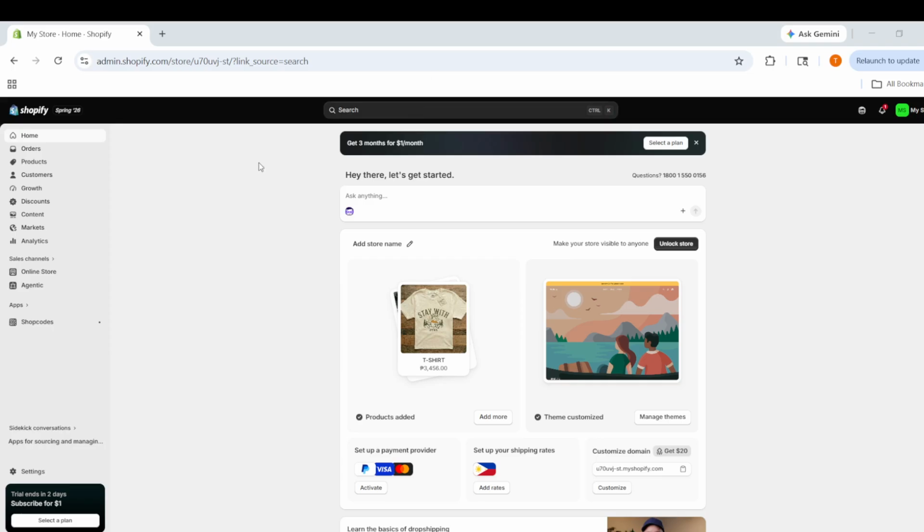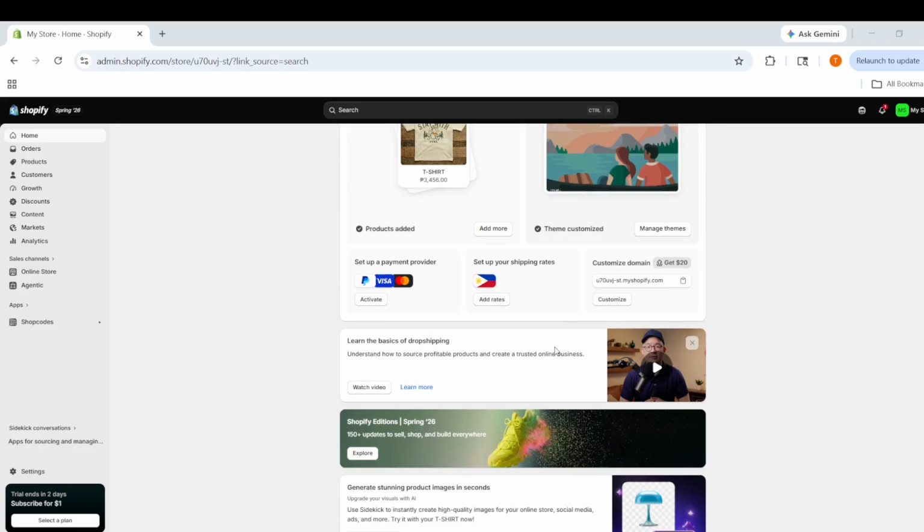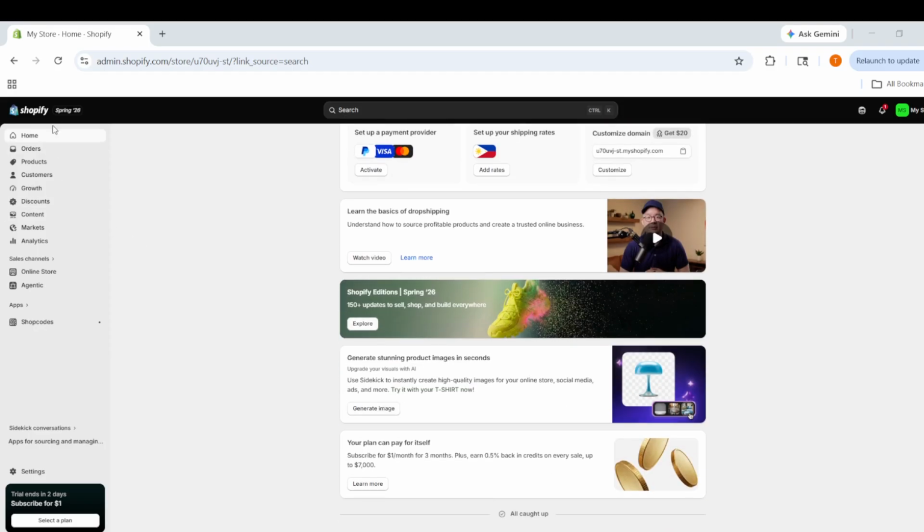This is the main dashboard where you manage your products, orders, customers, apps, and sales channels. Make sure you are signing in to the correct store before you continue, especially if you manage more than one Shopify store. Once you are inside the admin area, you should be on the main Shopify dashboard, and from here you can begin setting up the connection between Shopify and Instagram.